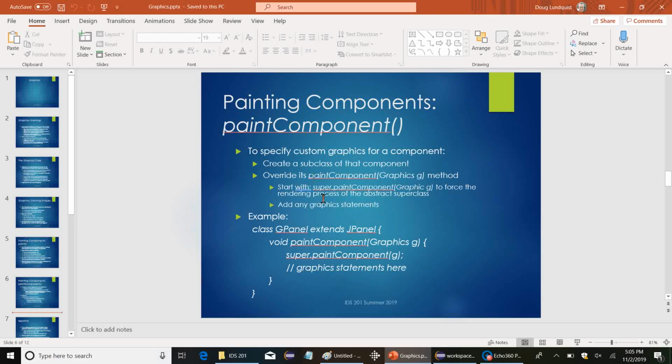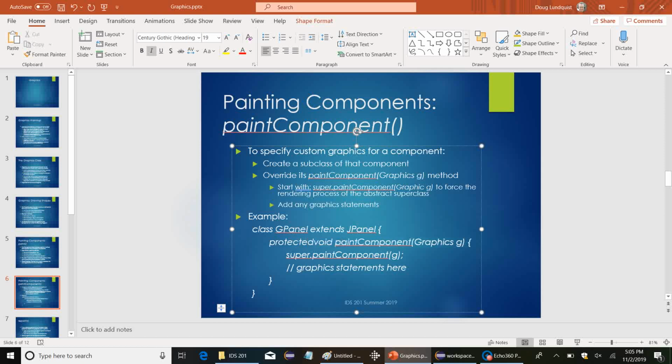Okay, so again, this should actually be protected void. If you don't put protected there, you throw an error. There's a visibility problem. So this should be protected void paintComponent.